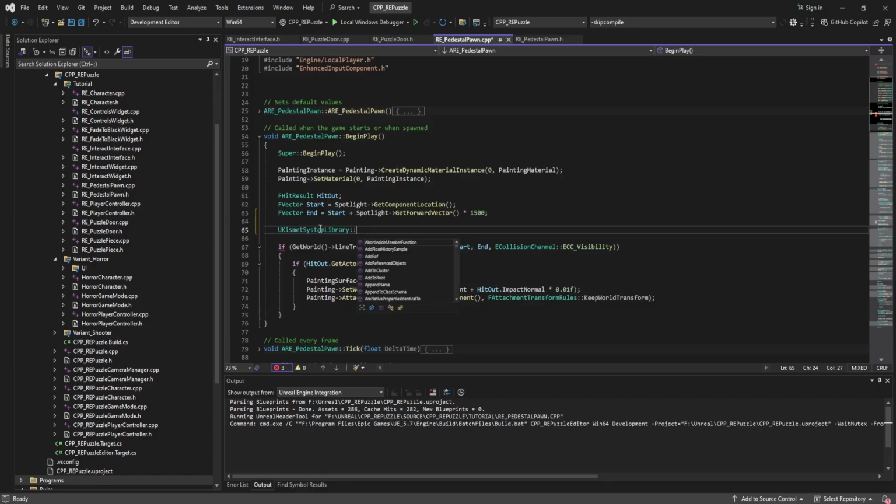That's not how you write it. Line trace single. And I think by profile will do. No. We'll do for objects. Objects will work. Actually, will objects work? Yes, it should work just fine. So line trace multi objects or for objects.